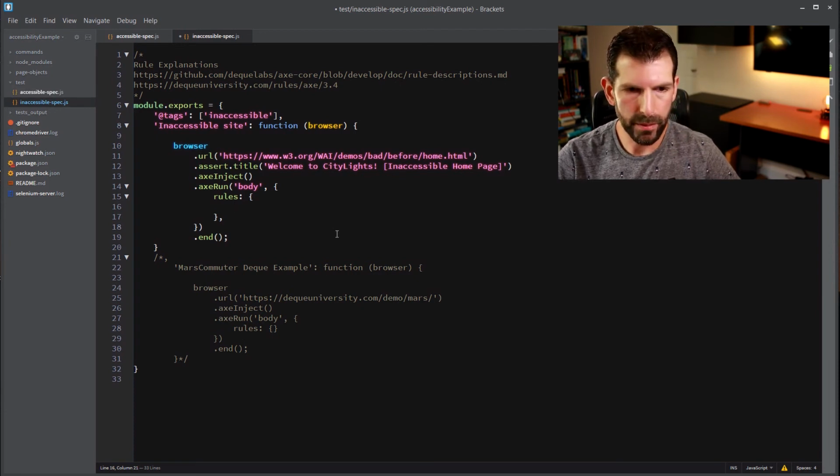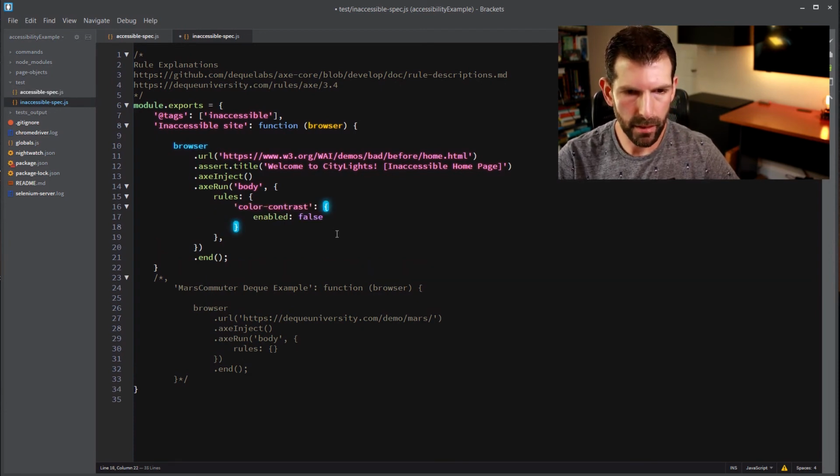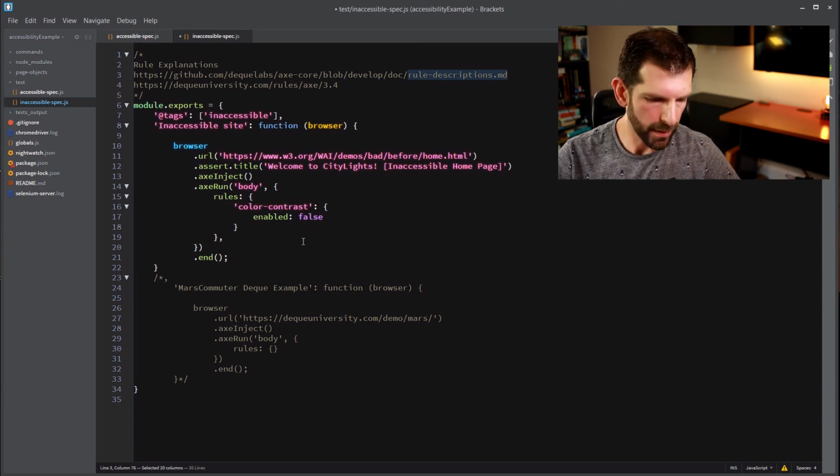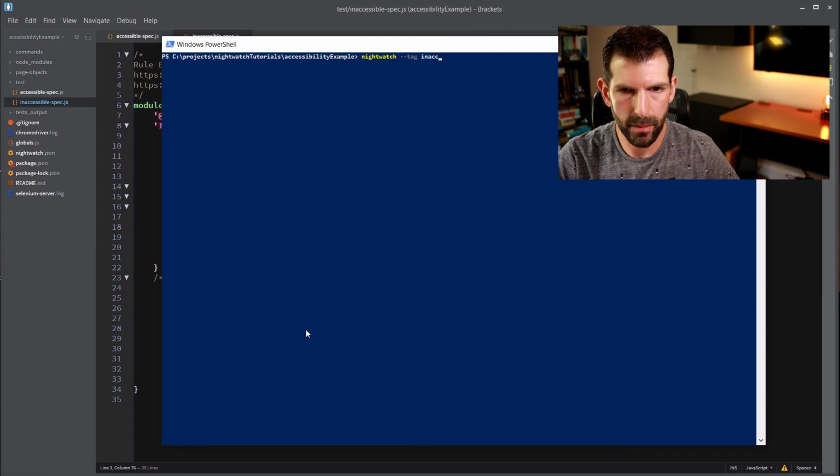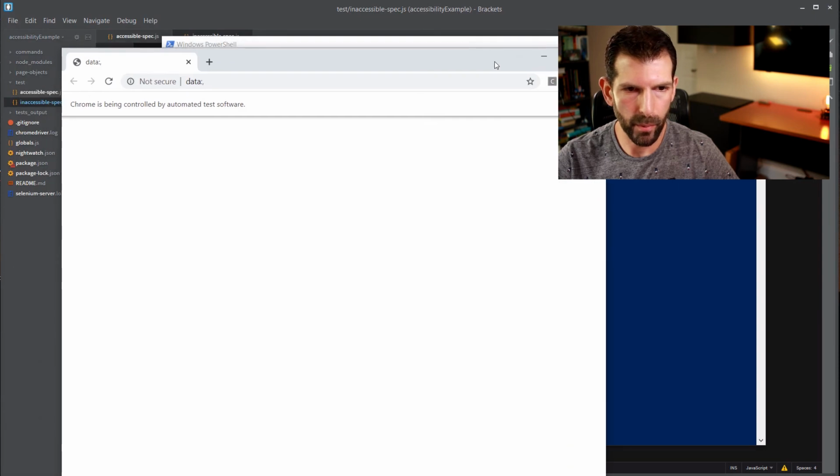So I'm going to go ahead and paste in the color contrast rule. We're going to set the enabled property equal to false, and all of the rule descriptions that you can add here are on this rule descriptions markdown file on the axe-core repository from Deque Labs on their GitHub. So let's go ahead and save that. And now that that's saved, let's head over to our terminal and run nightwatch --tag inaccessible. And that's going to fire up that W3 inaccessible web page.